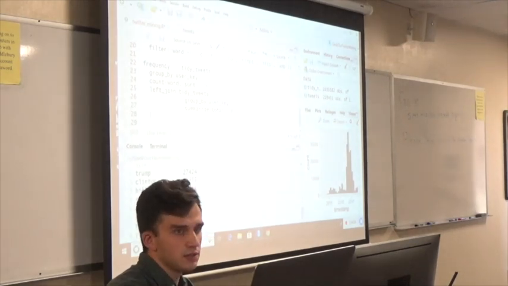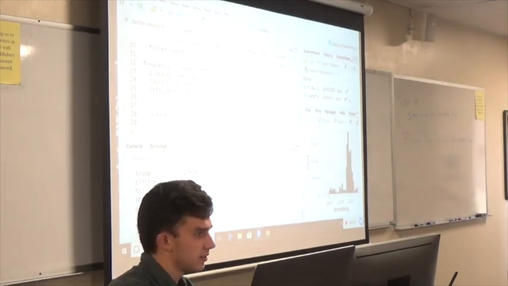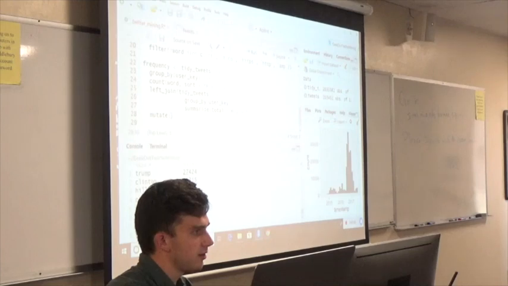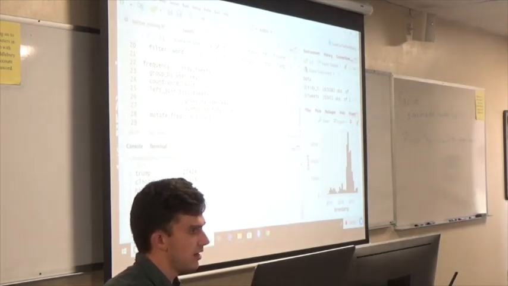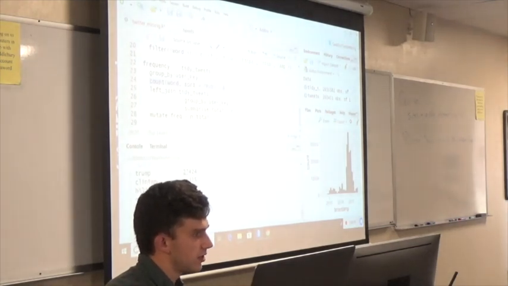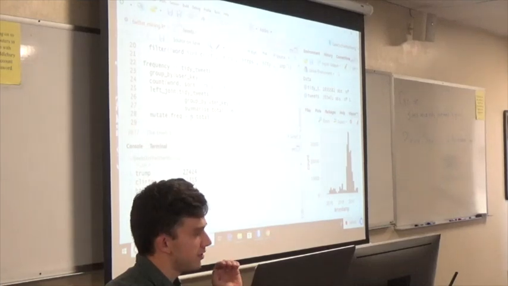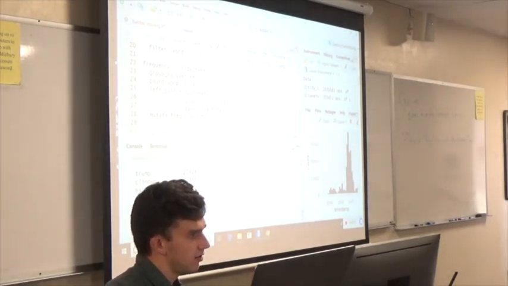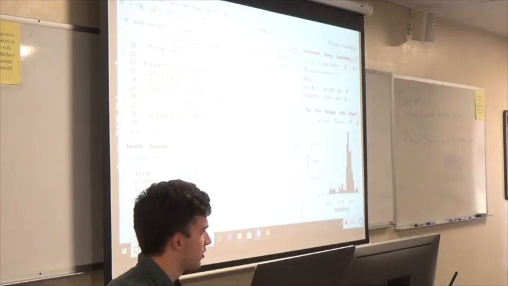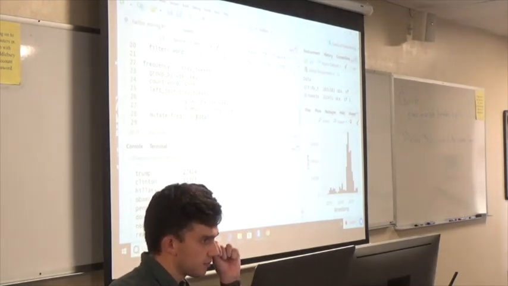We're going to add one more line that is another mutate, so we're making a new column. We'll call it freq. And we'll do n divided by total. So n is the column that this line creates, which is the number of times each word was used. And then total is the column that this line creates, which is the total number of words each user used.